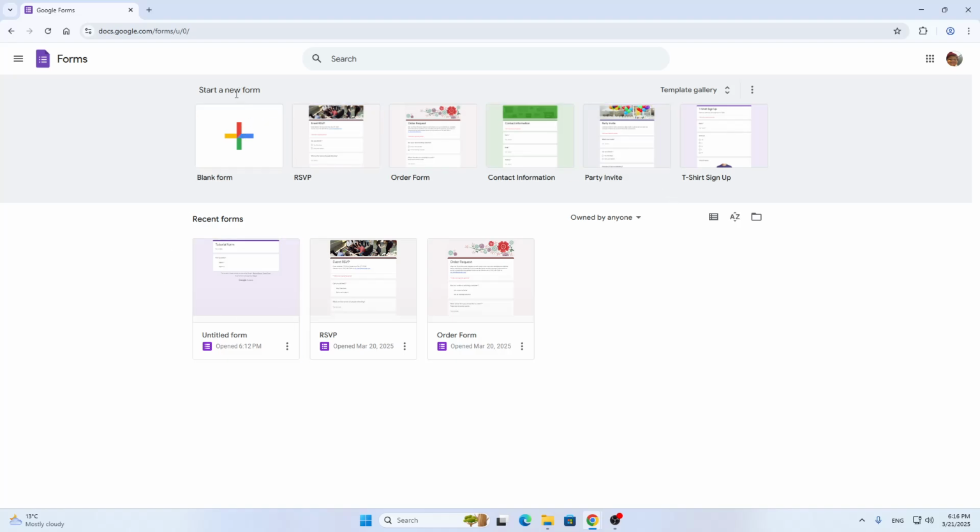In this home page, we can get started creating a new form. If you do not already have one, we can take a look at the recent forms that we have created right here, and so on. And now we can get started managing our responses.